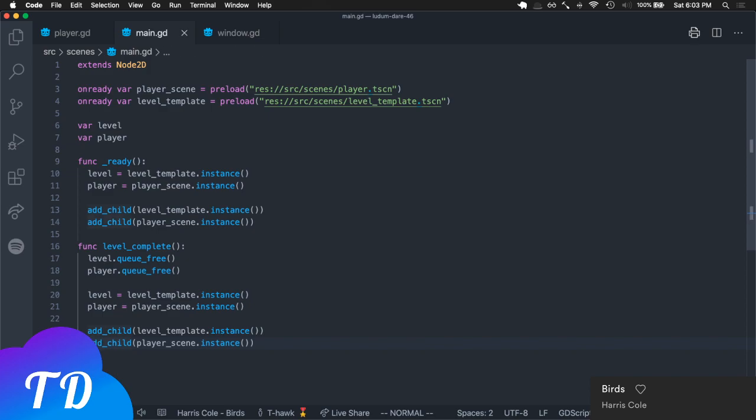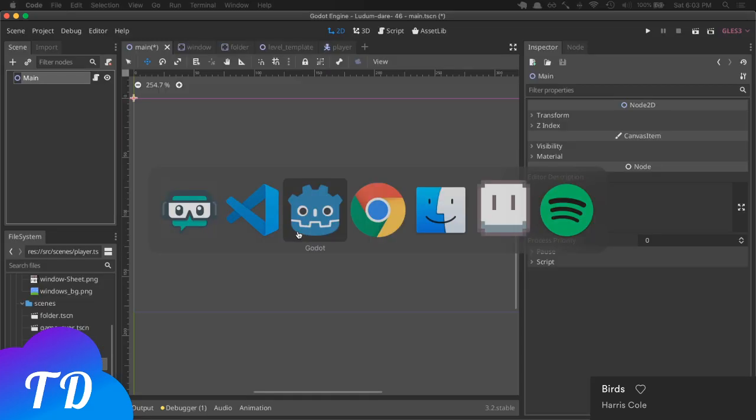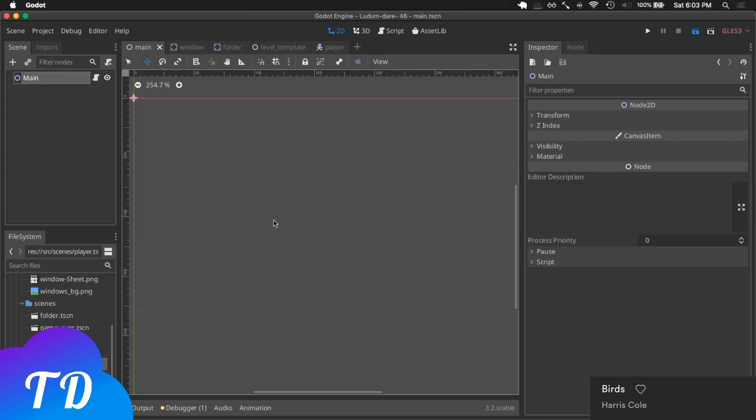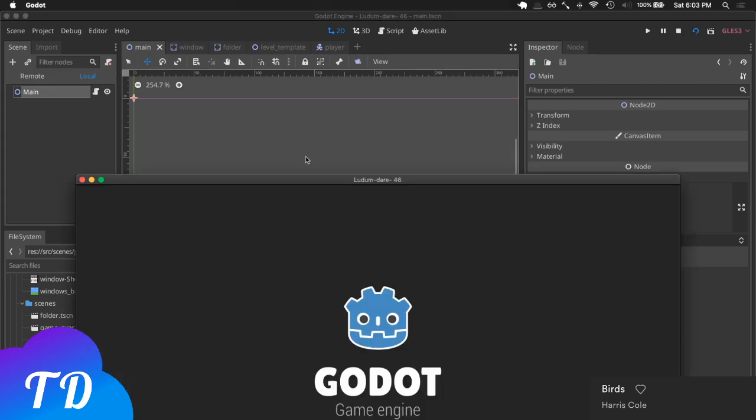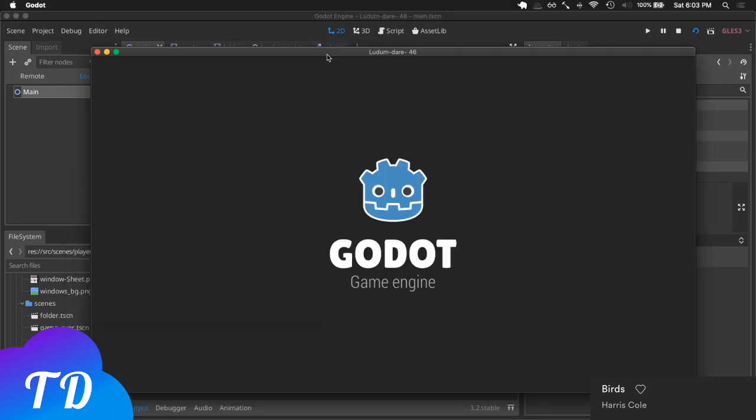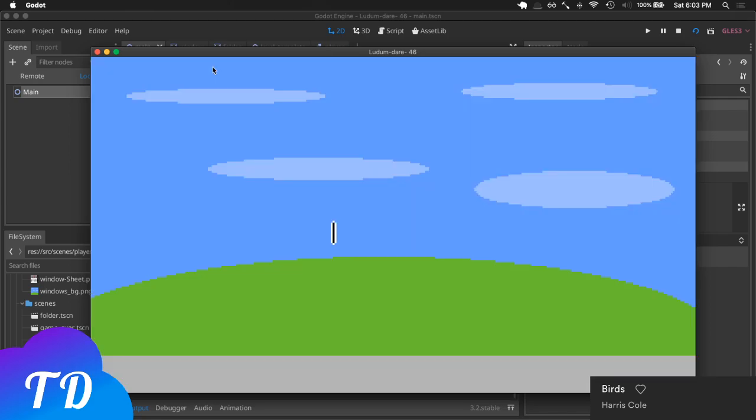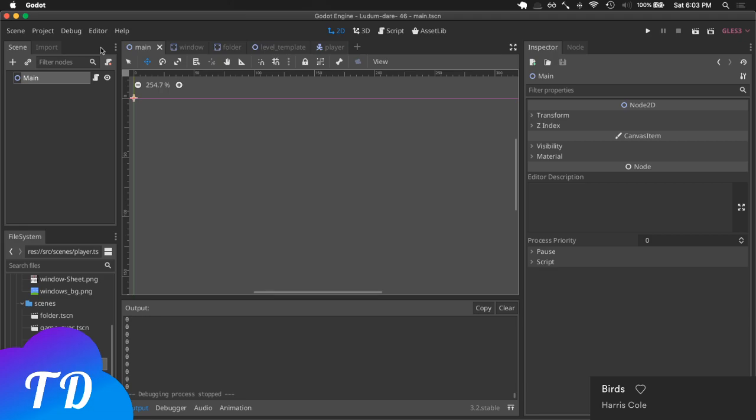But the thing is, I kind of want a way to slide the old one out and slide the new one in. But for now, I should just test if this code is working. So we're just gonna play the scene. Yes, it is working. Okay, I'm very thankful that that is working.